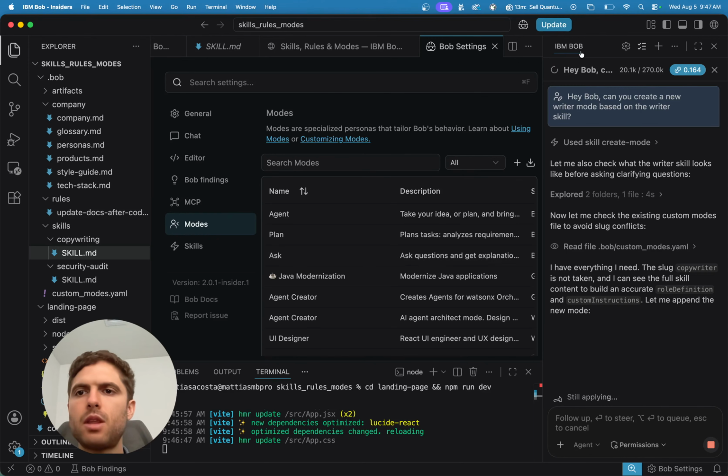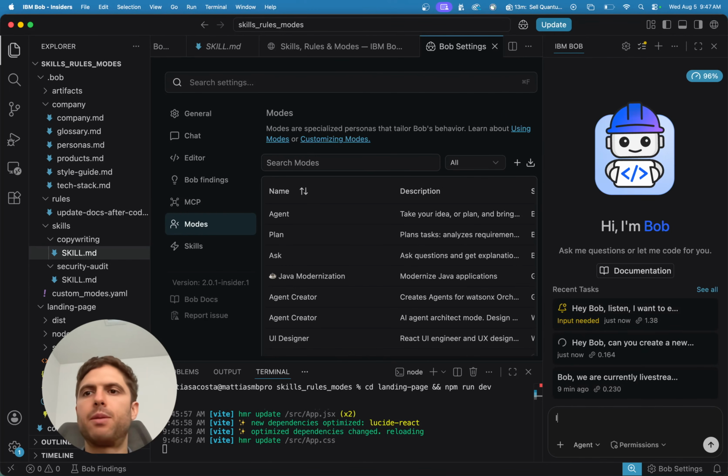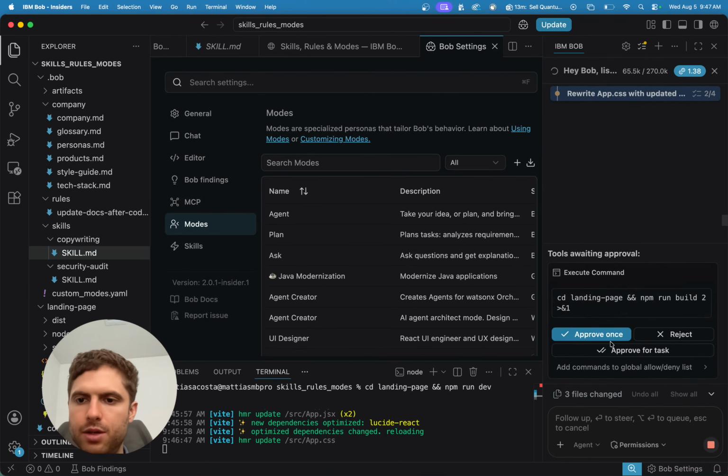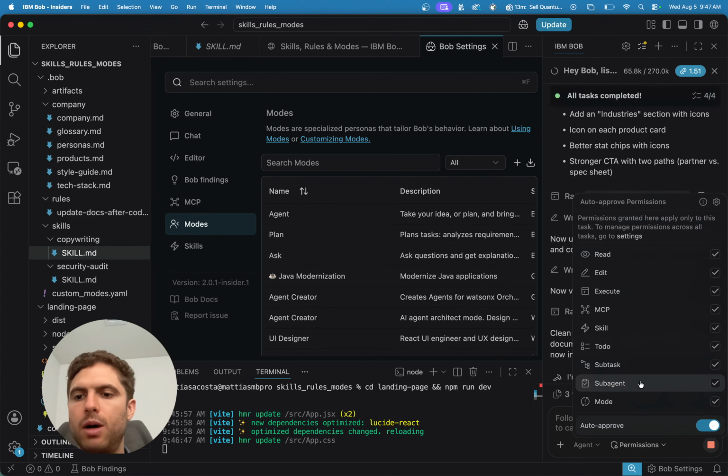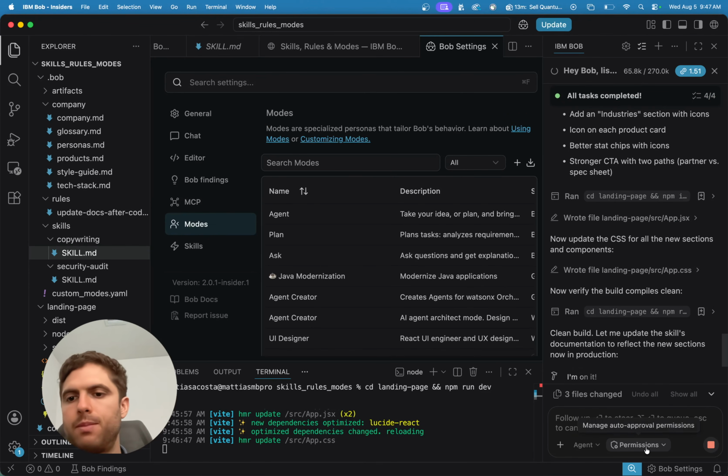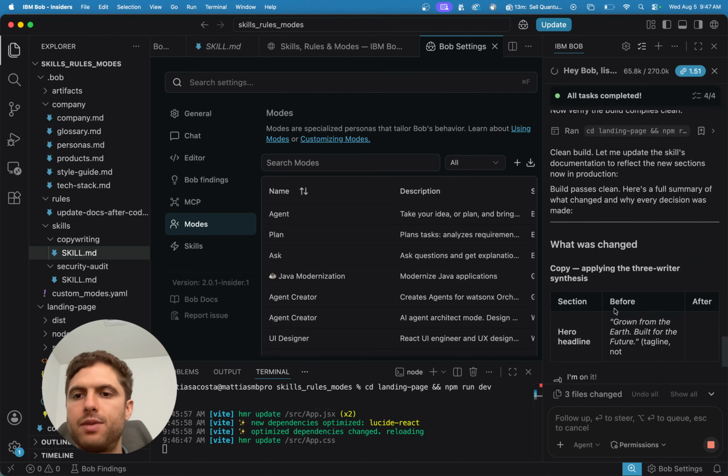And now, well, this is also running. I want to ask Bob, okay, wait, have some input needed. Okay, running some commands. Security is very important. So, you know, I give Bob permission to do a lot of things because I trust Bob.